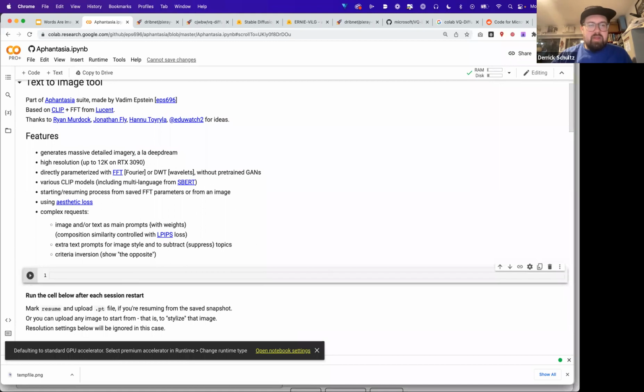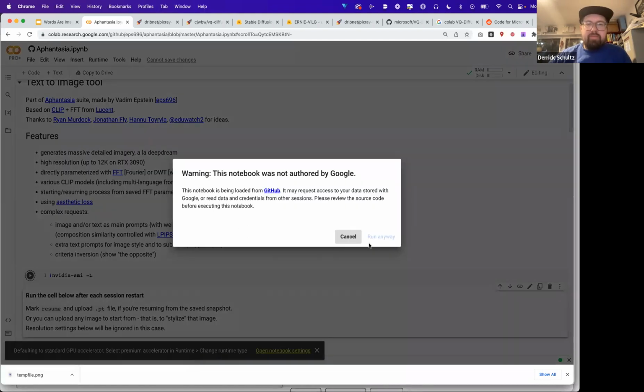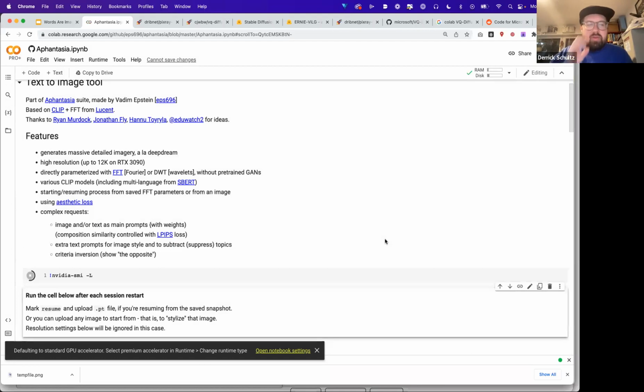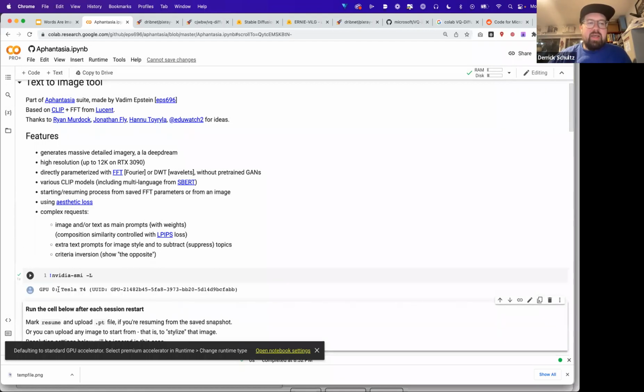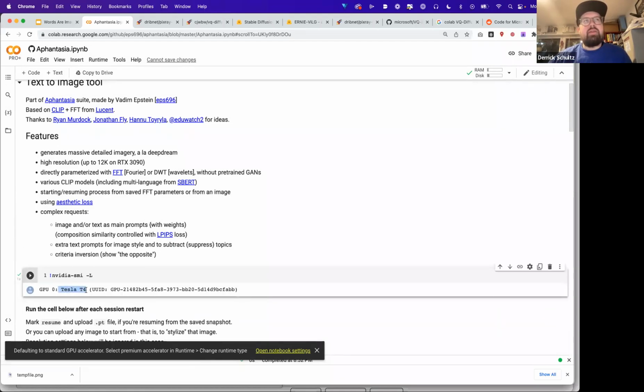Then you come in here and type exclamation point nvidia-smi -L. And when you run that, it will spit out exactly what GPU you have. Like I said, standard always gives you a T4. If I were to switch this to the high or the premium, I would probably get an A100. So Mackenzie, your question about would high RAM allow you to run larger init images?